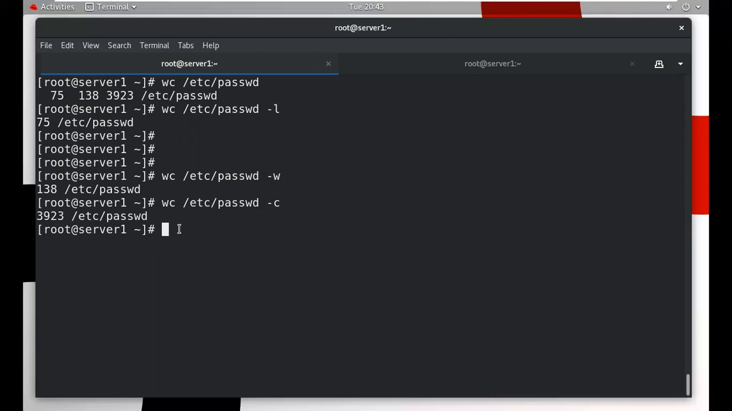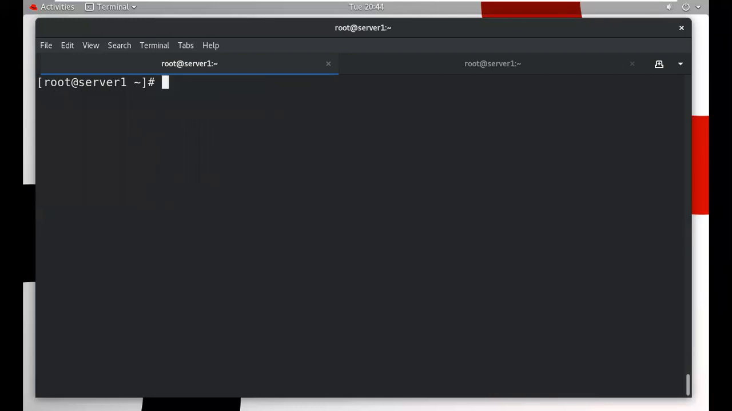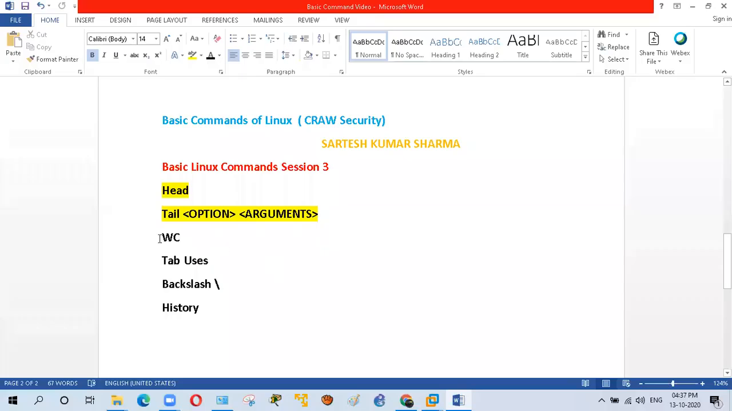So like this particular way, we can use this. WC means word count. We can check how many words in a file, how many lines in a file, and how many characters in a file. So this is WC.